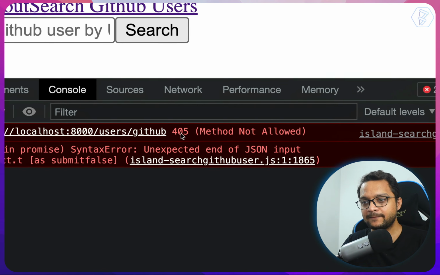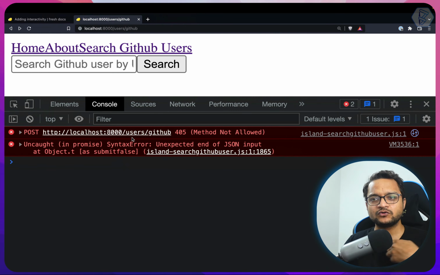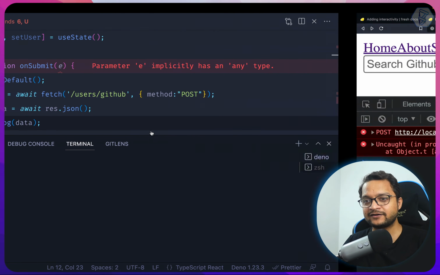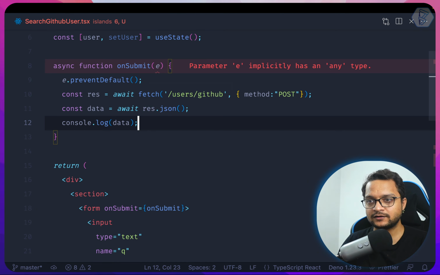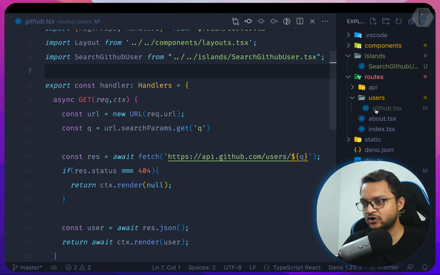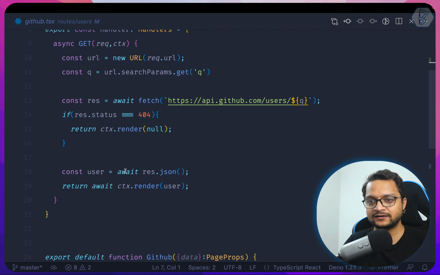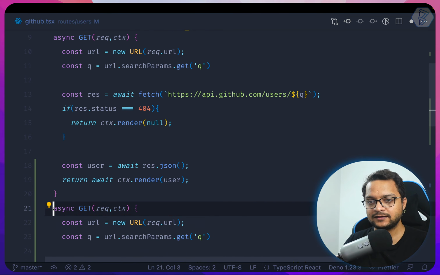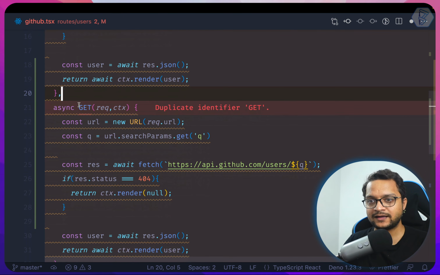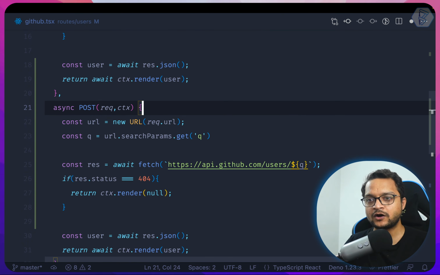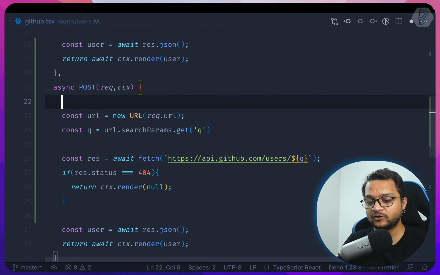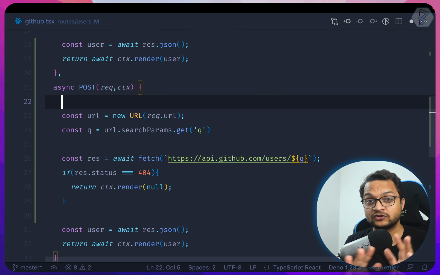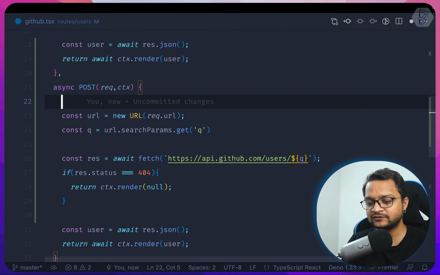First it says, hey, method not found. Yeah, we know that there is no post method for /user/github. It's only a get request. So let's go to the github.tsx, and here we can create our post request. First I say, hey, this is going to be with a comma and a post request. Now what we need is to return a response. This is going to be an API kind of thing, which is just going to return the response, not rendering the page. This is really important.